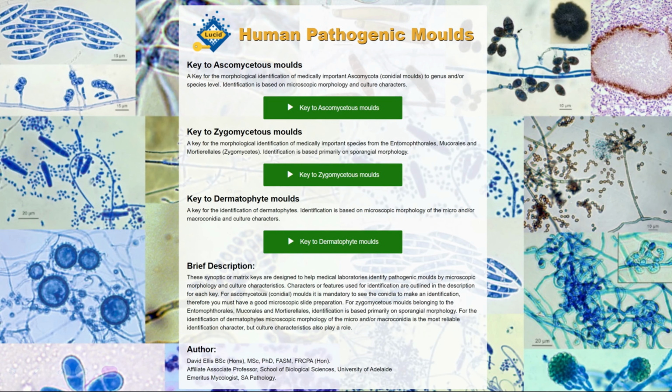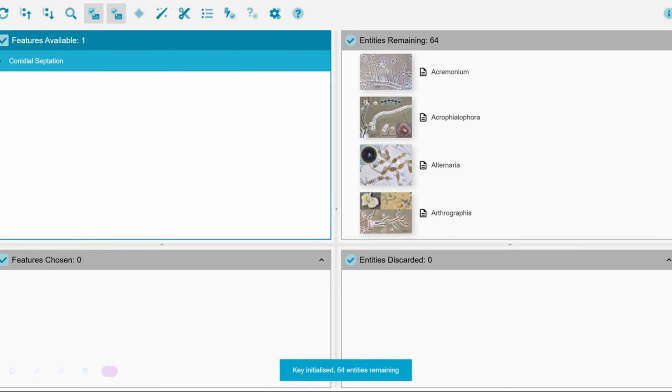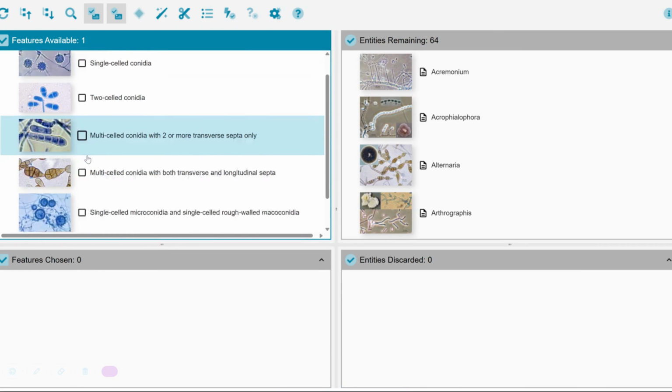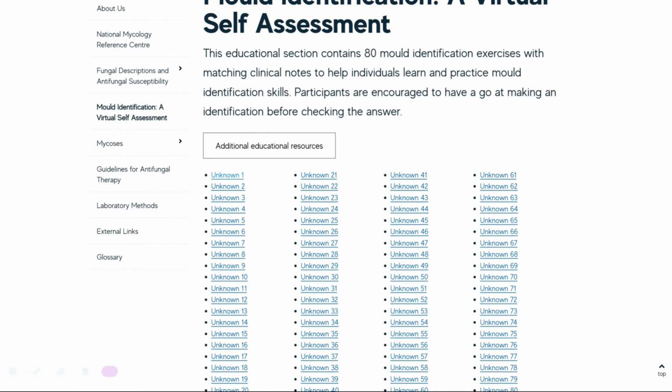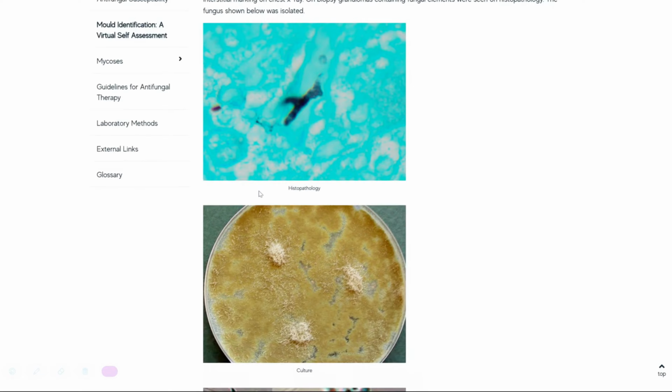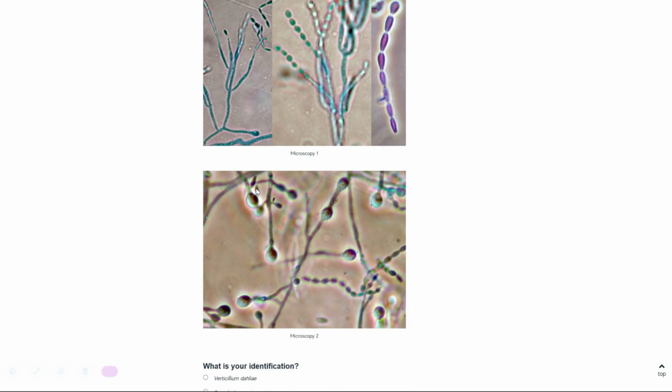You also have this mold identification key tool. In full disclosure, I haven't used this tool a ton myself, but it apparently breaks everything down into a decision tree or algorithm to help you identify a mold you're looking at. But there's so much to explore here. Last and not least, there is a mold identification self-assessment tool, which is an extensive mycology quiz.